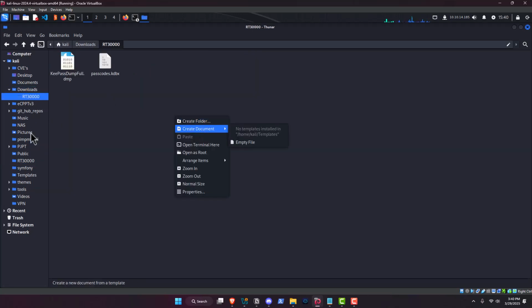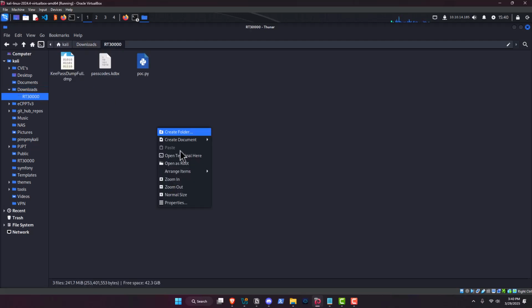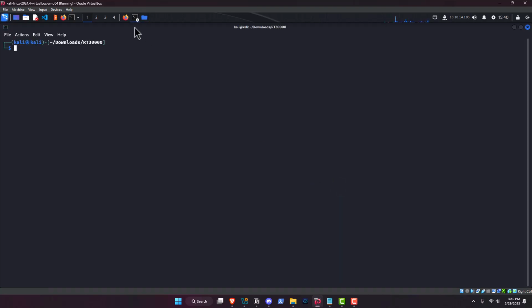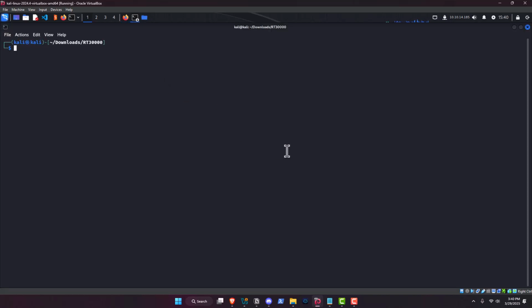So we're going to actually copy this into here, which is the proof of concept we just downloaded. And then we're going to open a terminal here. So if we follow the instructions right here, Python 3 poc.py, and then the name of the dump. Okay, so we'll do that right now. We'll do an ls. You can see the name of the dump is keypass. So all we got to do is Python 3, and then we're going to do poc.py keypass.dump. Okay, this is going to take a second.